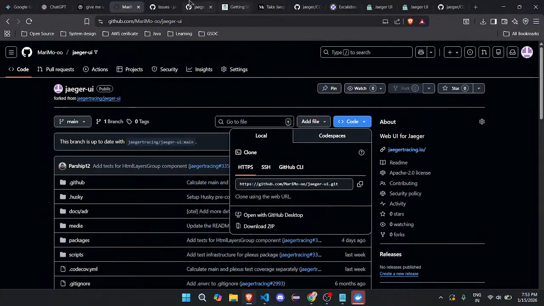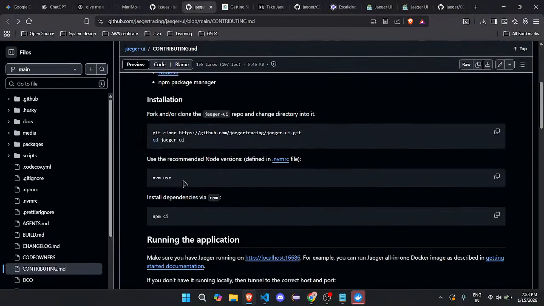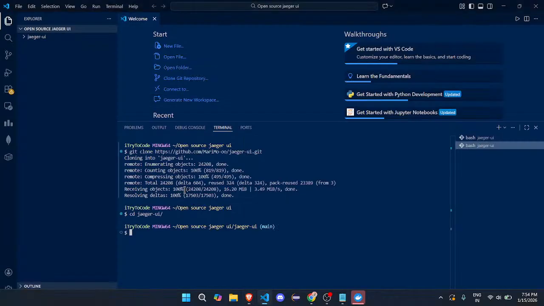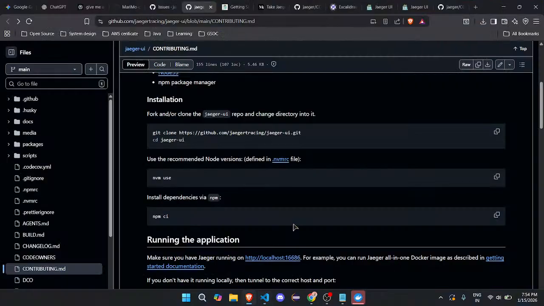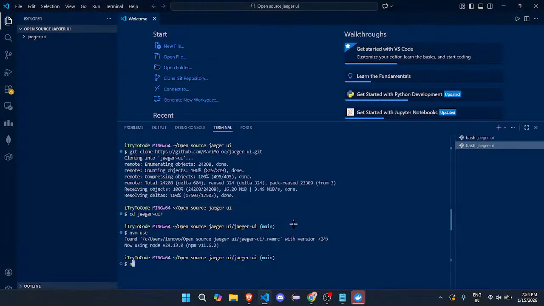What were the steps to contribute? cd, nvm use, nvm use. Now using, and instead of npm ci, let's try npm ci. Hmm. If this errors out this time as well, we'll have to use those two commands which I had in Notepad.